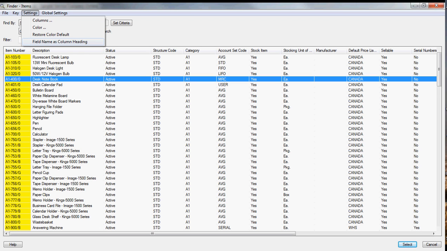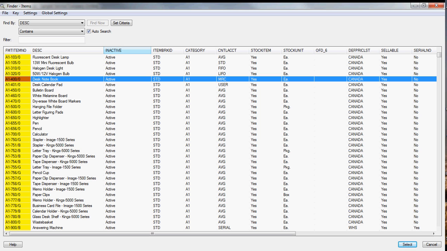And lastly, with the settings menu here, if you're working with Crystal Reports and doing a custom report or modifying one of the forms that comes with Accpac in Crystal Reports, it may be helpful to know exactly what the name of the field is that you're looking for. So I can come to my finder and turn on this field name as column heading setting here, and you can see that the descriptions at the top of the columns have changed to be the actual field name in Accpac. So the formatted item number here is FMT item no, formatted item number. So that will help me find that in my Crystal Report. I'm going to go ahead and turn that back off for now.